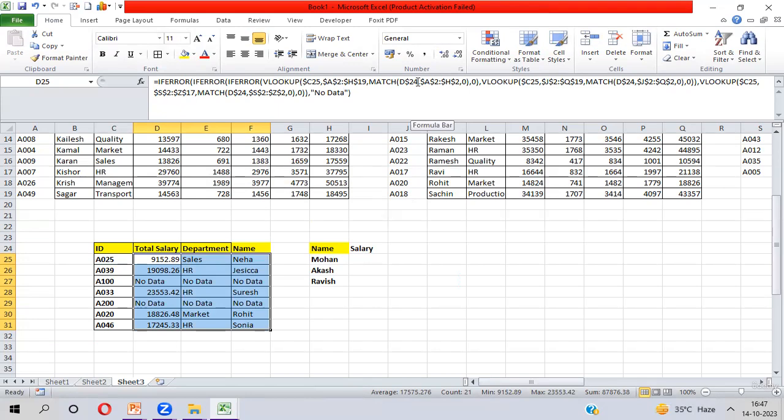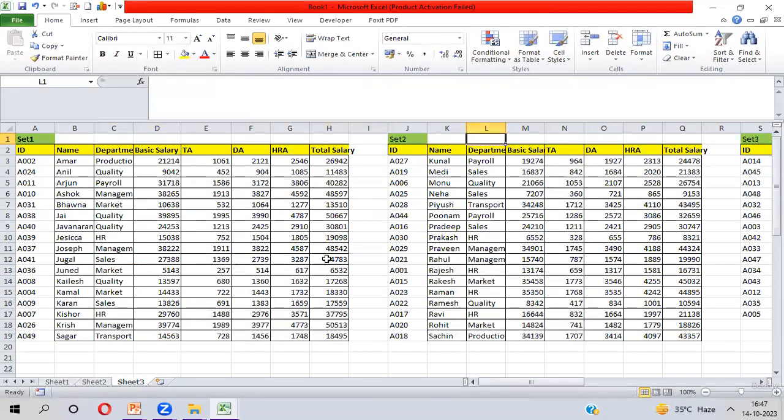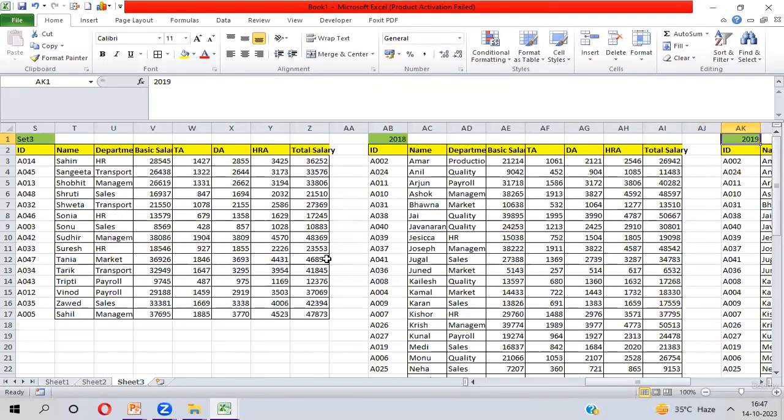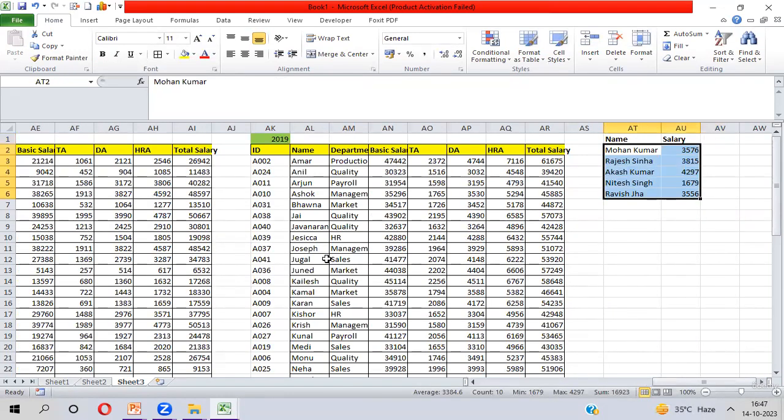Now I'll show you the fourth example. Here I want to pick salary on the basis of this name. Where is my data set? You have to check the data sets. Here my data set is this one. In this data set you have Mohan Kumar, Rajesh Sinha, Akash Kumar, Nitesh Singh, Ravish Jha.